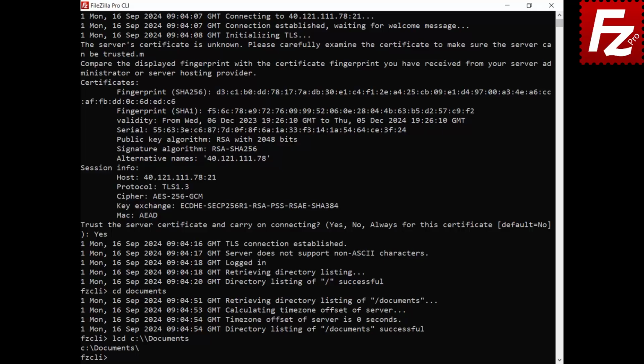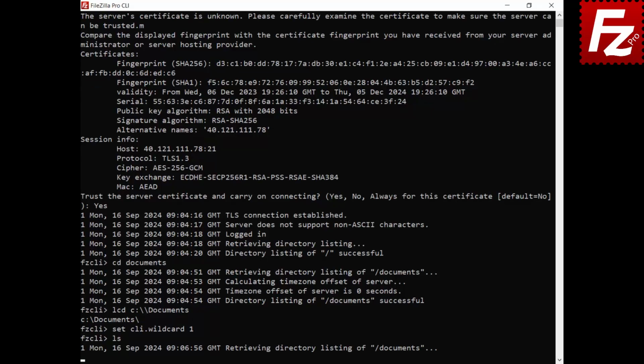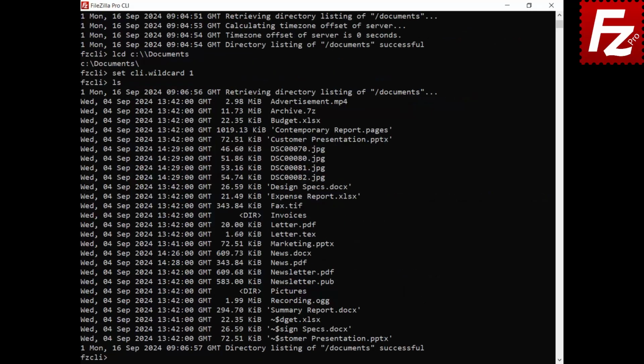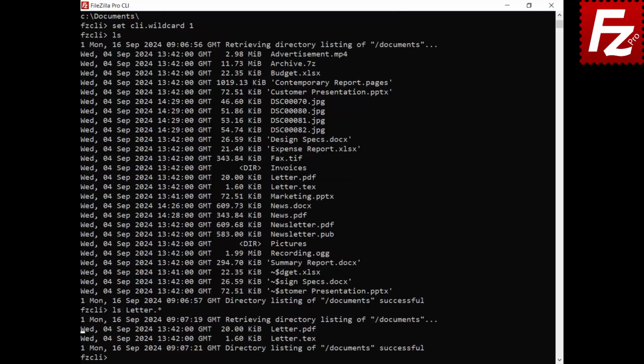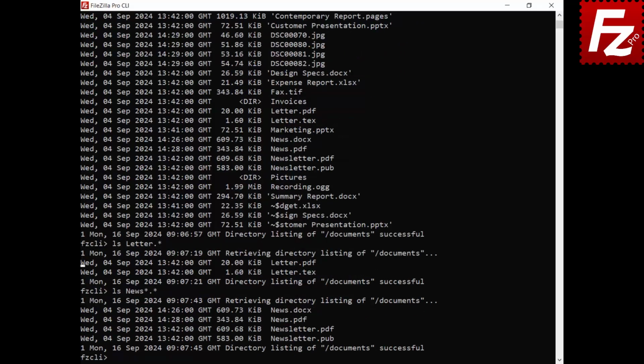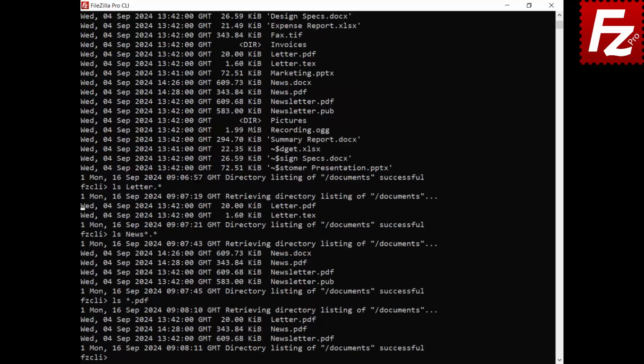To enable the wildcard syntax, use the Set command. When no wildcard is used, all files are displayed. You can use the asterisk to match files with different extensions, or use it multiple times within a file name, and it can be placed before or after the dot.